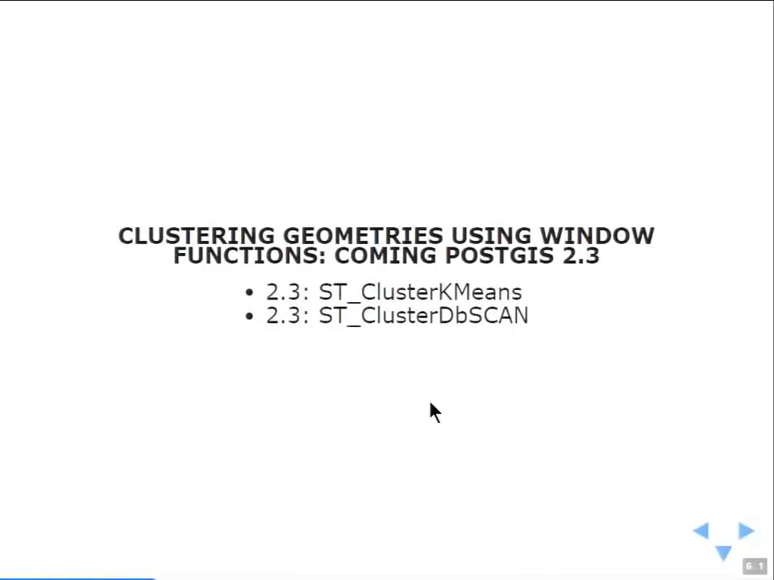Okay, these are 2 new functions in PostGIS 2.3, and they're clustering functions. A common use case is, for example, if you have lots of parcels of land and you want to package them together into units that are close. So you want to package 2 lots that are right next to each other as a unit to sell, or for other reasons, like 2 things that really should be connected are not connected. You can use these functions.